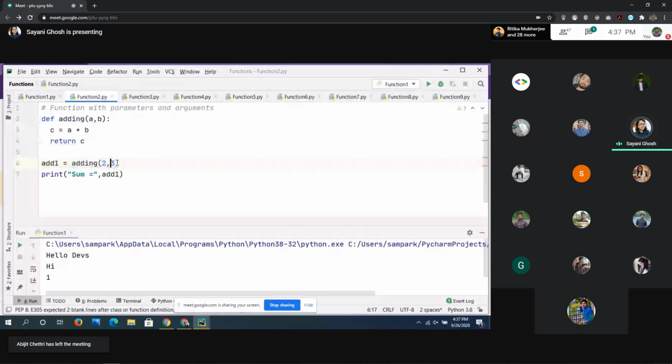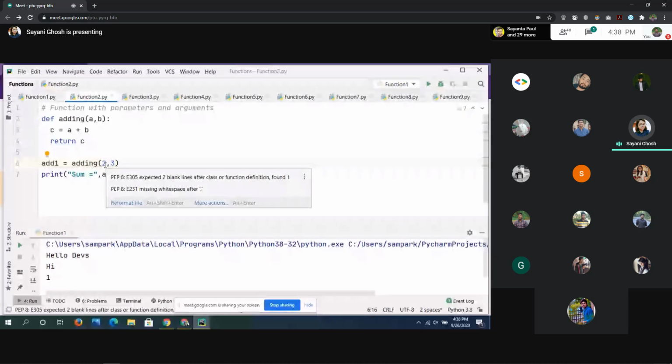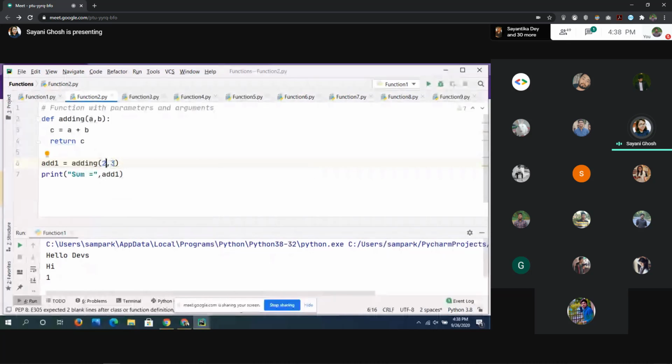Now we are calling the adding function here. What are we calling it with? We are passing two numbers as data. These two numbers, 2 and 3, are the arguments of the function adding. So how are arguments and parameters linked? The first argument, 2, will be mapped to the first parameter a. The second argument, 3, will be mapped to the second parameter b. Whenever we call the function, this is how arguments are mapped to parameters.